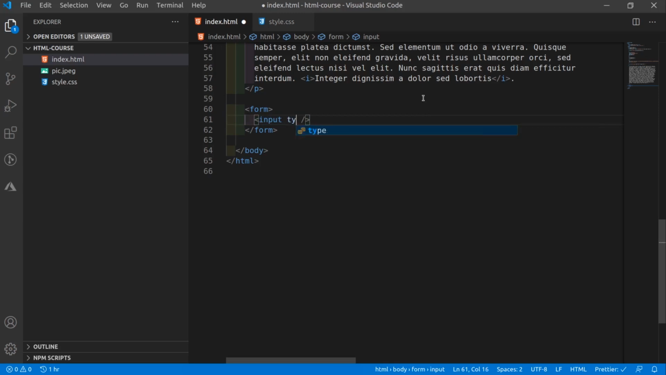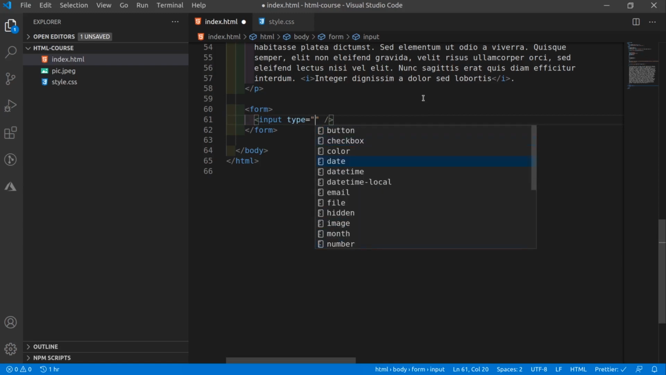It has a type attribute, which is specific to it. And there are so many. As you see, these are all the types of an input attribute. There's a button, you can use it as a checkbox, color, date, file, especially in HTML file. So many things. Either email, could be hidden.